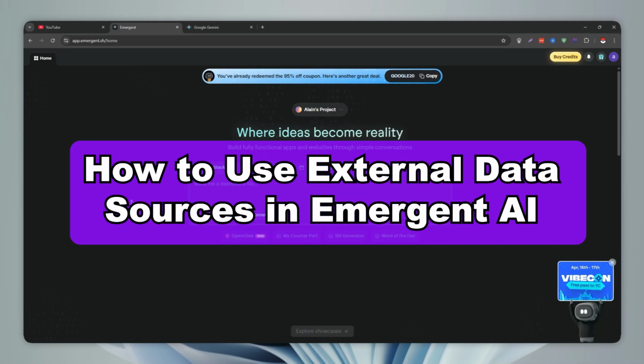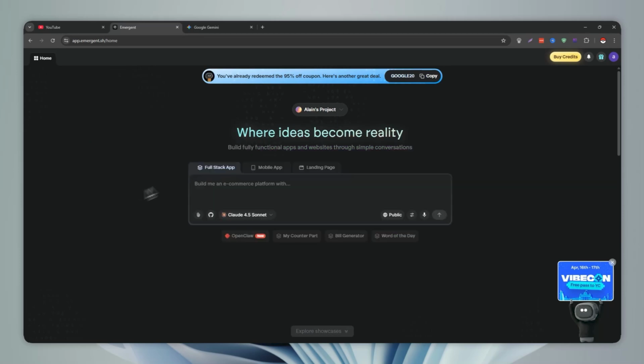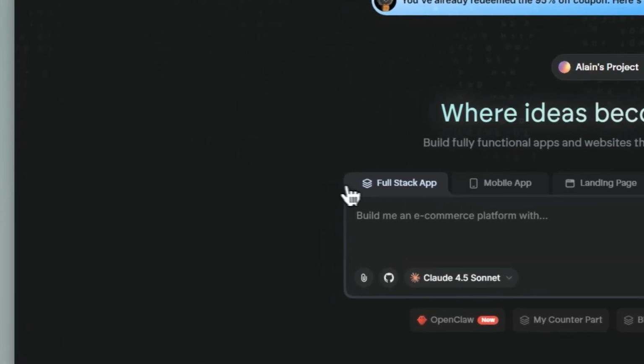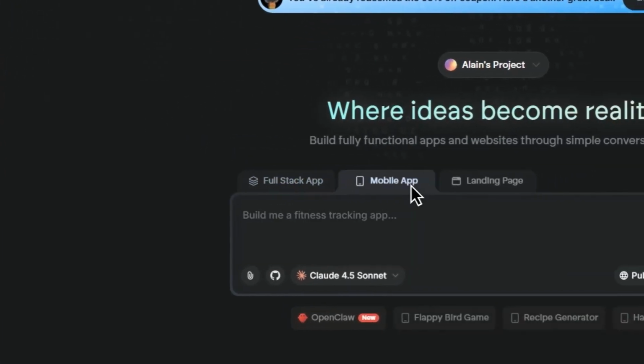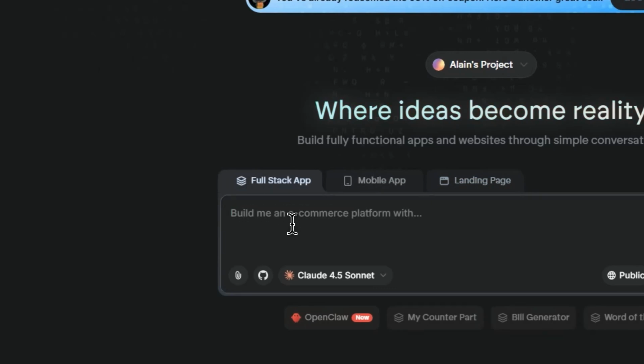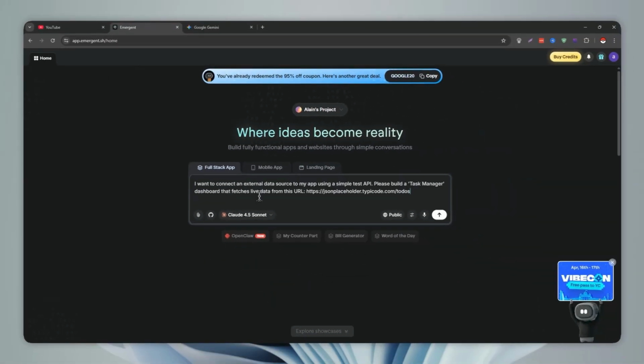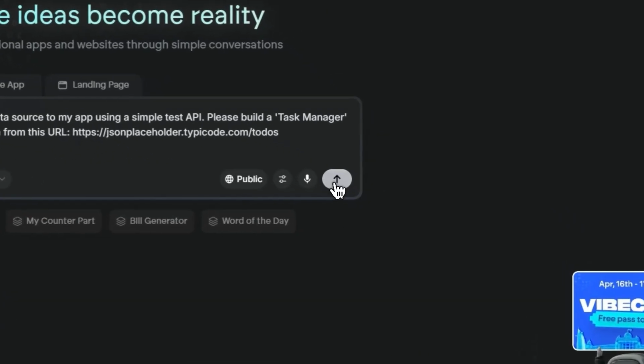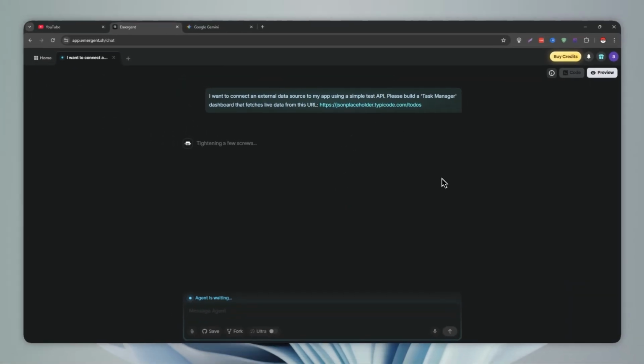In this video, we are going to show you how to use external data sources in Emergent AI. Now, if you're here, you might be wondering, are we going to use full stack? Are we going to use mobile app? Are we going to use landing page? Of course, we're going to use the first option, and we are going to enter this prompt right here. So I want to connect an external data source to my app using a simple test API. Please build a task manager dashboard that fetches live data from this URL, and then we just need to click on send. Now it's going to ask us a few more things, so let's wait for it to do so.